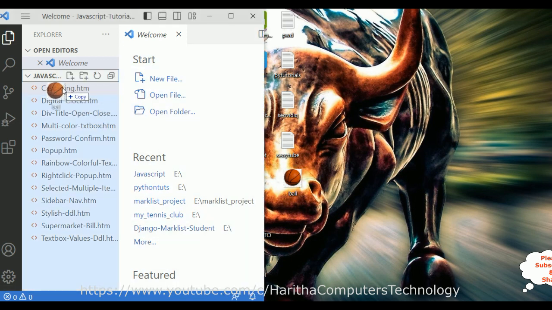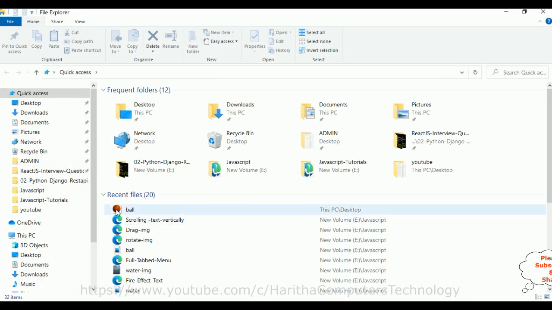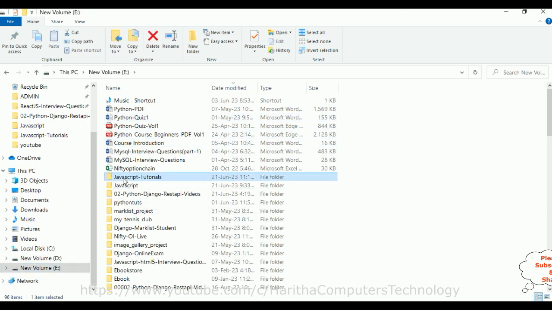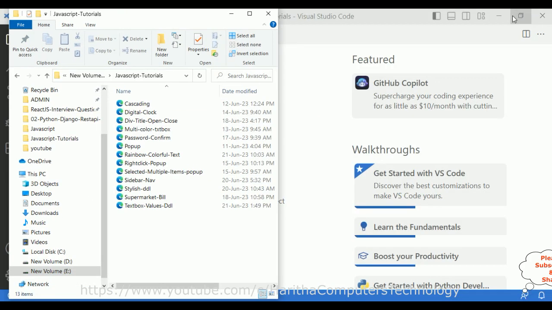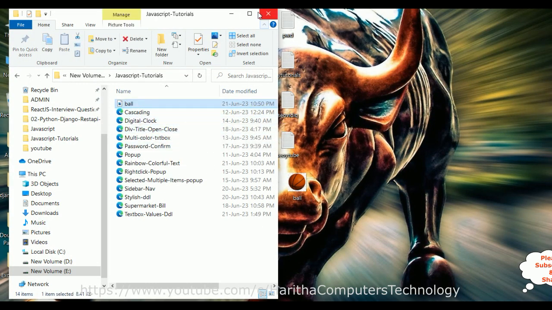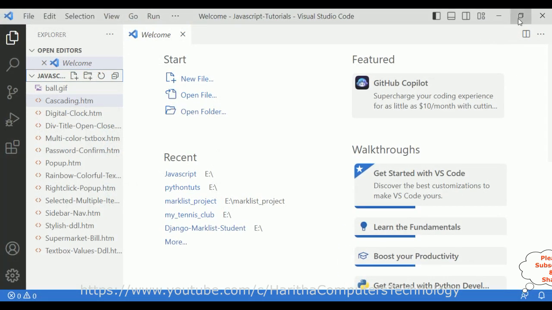Let's copy. We need to add from File Explorer. Open that one. This is E drive, JavaScript tutorials. Now let's add our folder ball. That's it. Now notice here the ball.gif is added here.